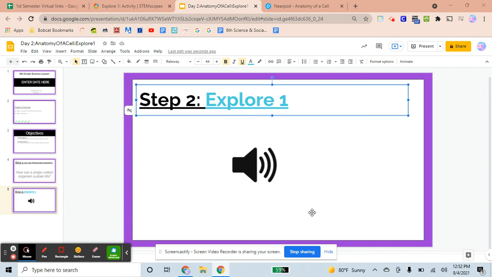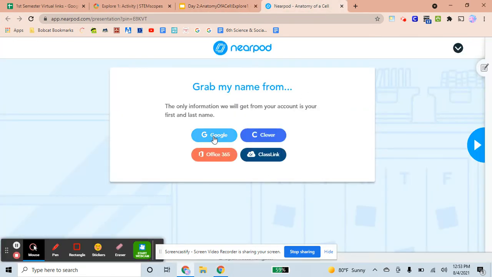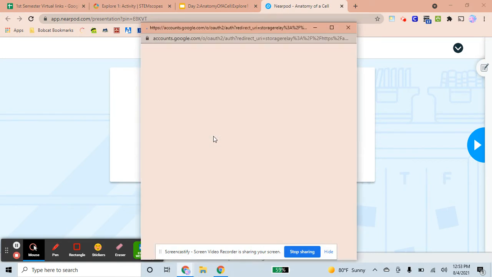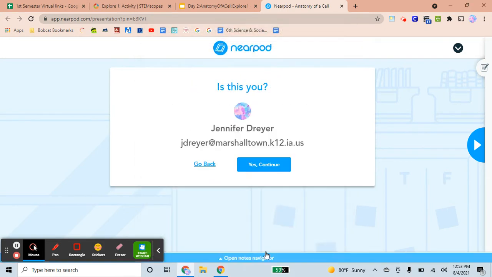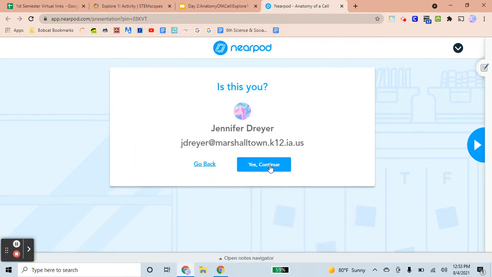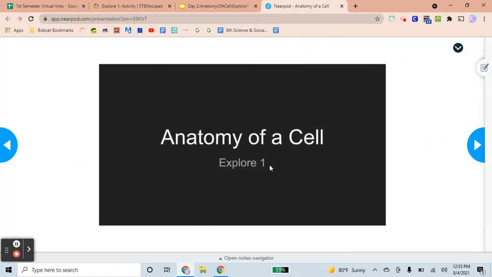Now let's get into the explore or the experiment. When you click on the link, you will see that it takes you to a Nearpod. You're going to want to grab your name from Google. Anatomy of a Cell, Explore 1.